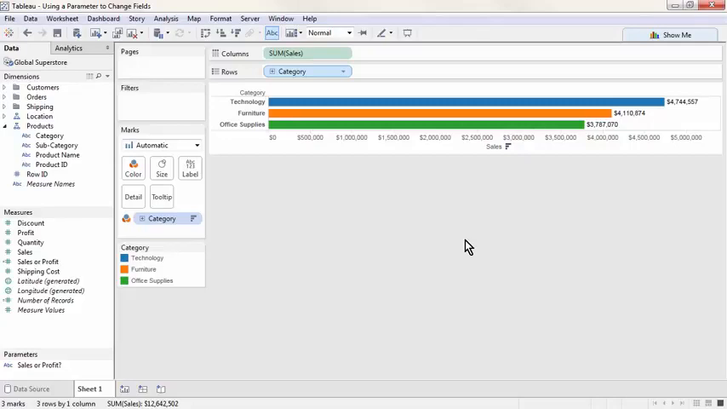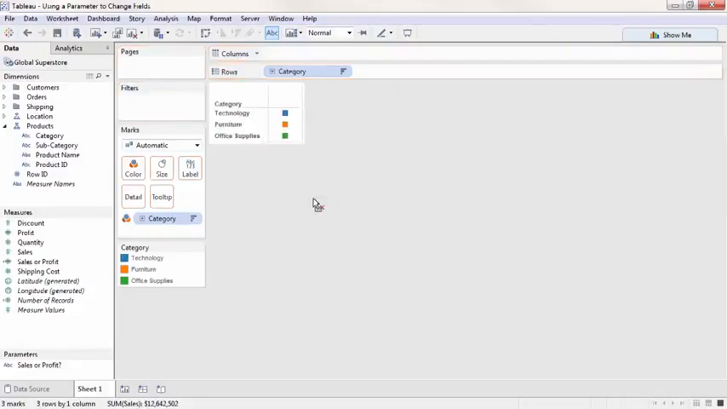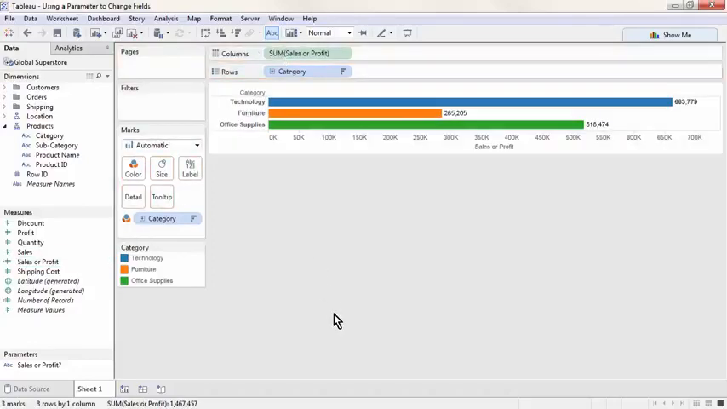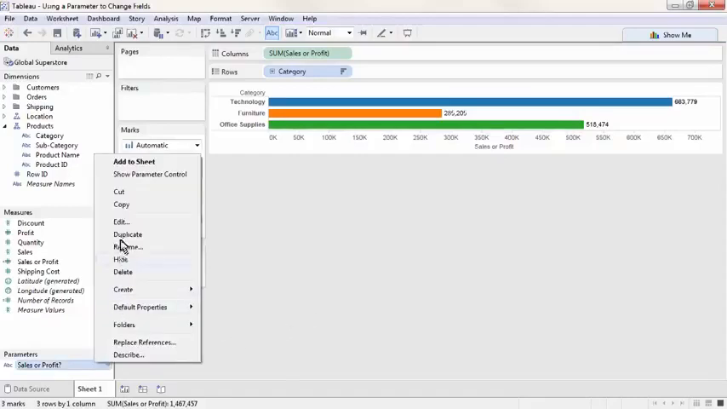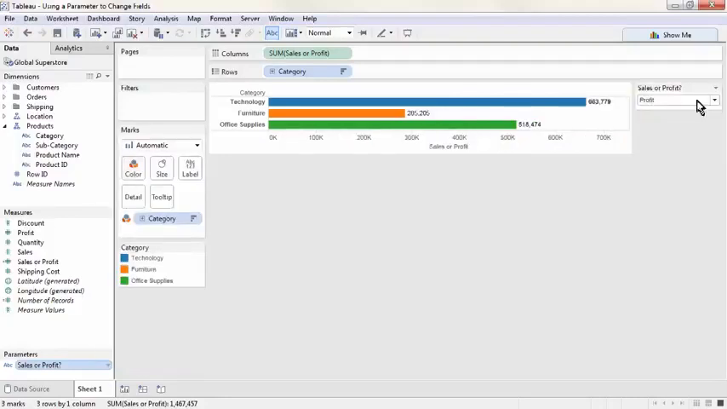We have category on rows, and we can drag sales off the columns shelf. Let's bring our new field, sales or profit, to the columns shelf. We're now using a field that will show either sales or profit, but how do we change between those options? Right-click on the sales or profit parameter and select Show Parameter Control. The viewer can now change the parameter, and the view will update.